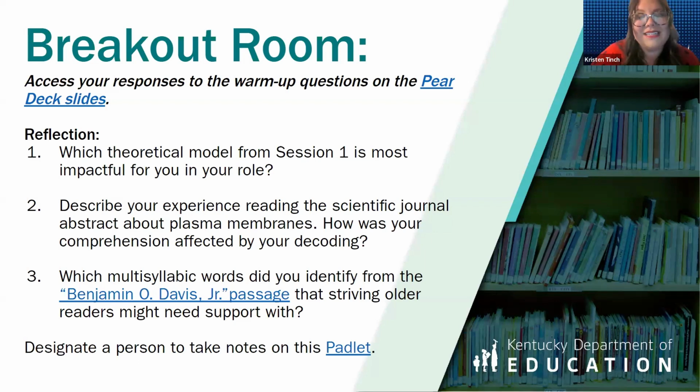And then in the Pear Deck slides, if you didn't get a chance to do those, there's a scientific journal that has some words that are really difficult to decode. And a lot like we did last week, we talked about what it feels like to be a student who is striving. So how did not being able to decode affect your comprehension? What was that like? And then the passage we're going to practice with tonight comes from Wit and Wisdom, which is a green rated, high quality instructional resource. And so I wanted you to identify some multisyllabic words that you think students might strive to read.